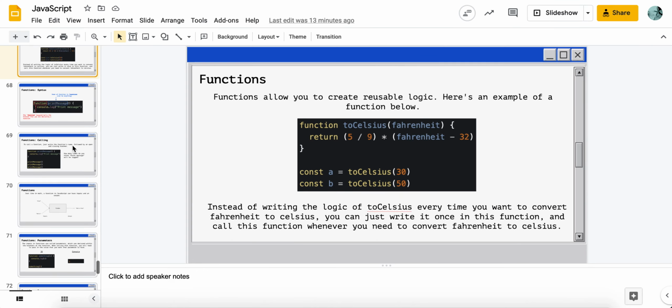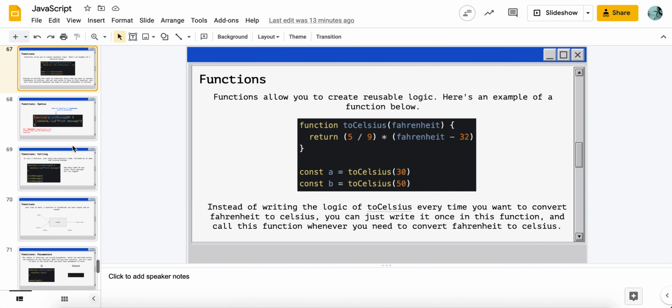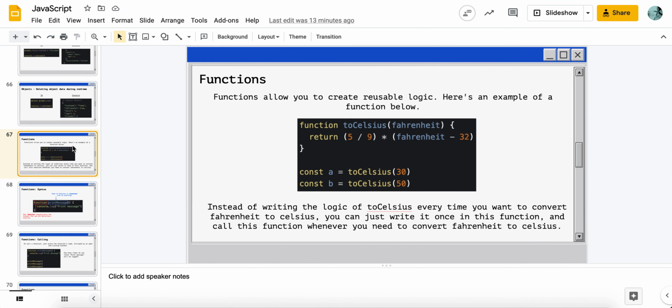Alright, functions. This should be the last concept we're going to cover. Functions allow you to create reusable logic. Sometimes you might find yourself writing stuff over and over again, or maybe your code is just getting way too messy. So you need some way to organize it. Well, functions are the perfect way to do it.